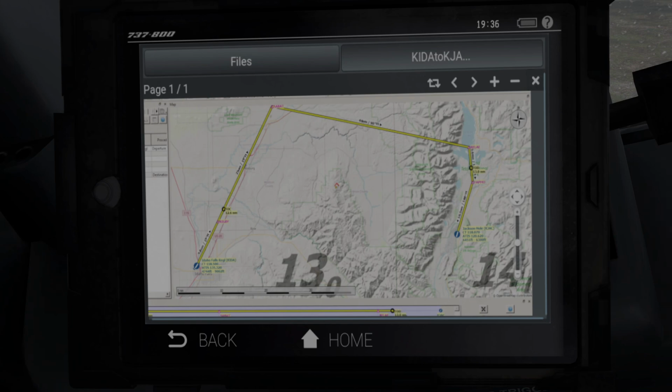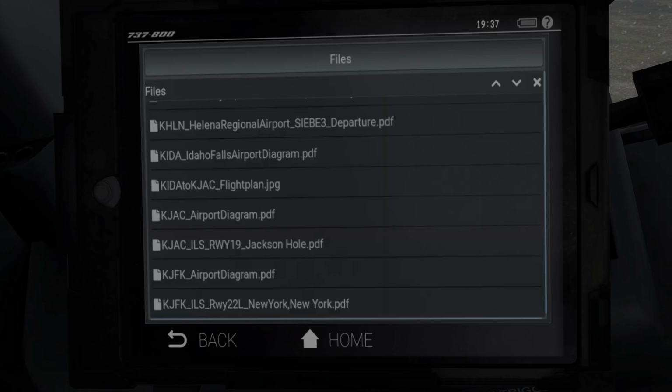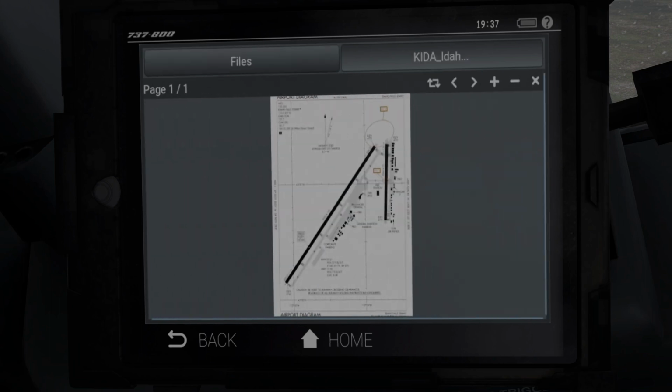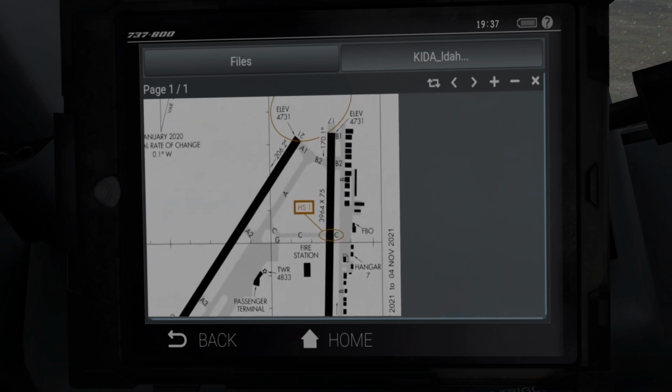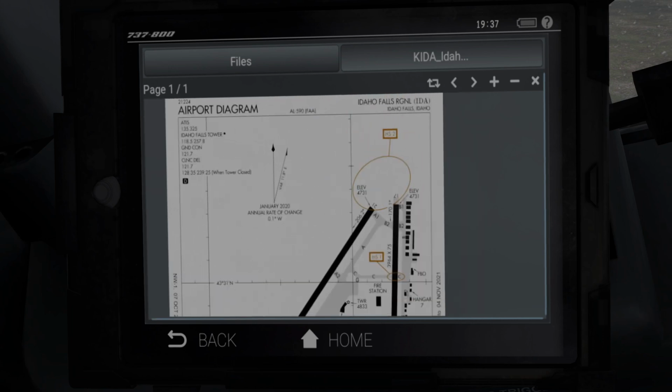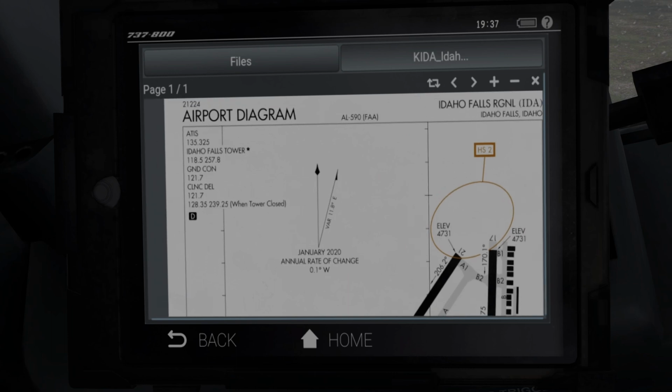Okay, let's go look at the KIDA airport diagram. And we'll be taking taxiway A up to A1 to get on runway 21, which has a true heading of 206 degrees. And the ATIS for this airport is 135.325.